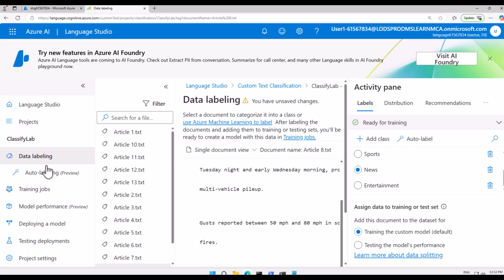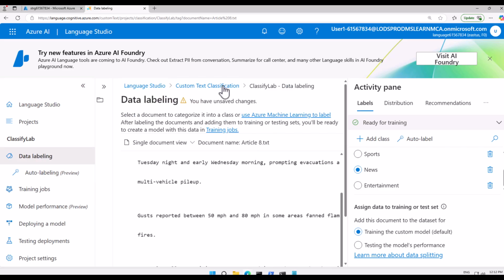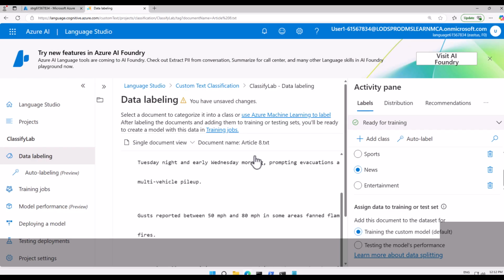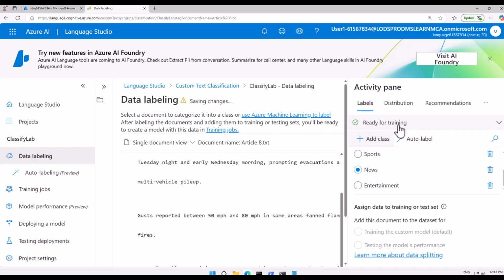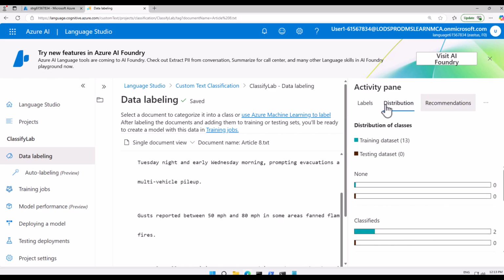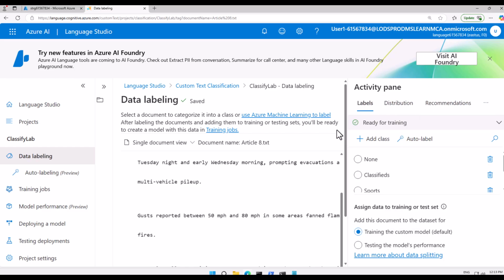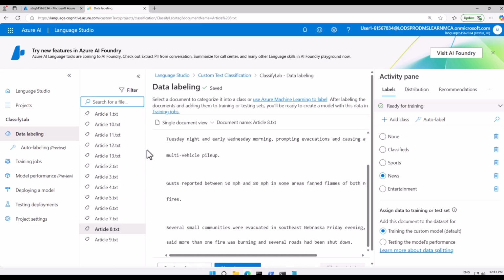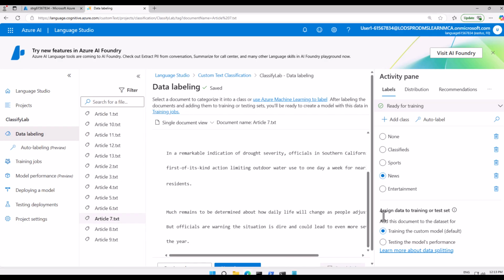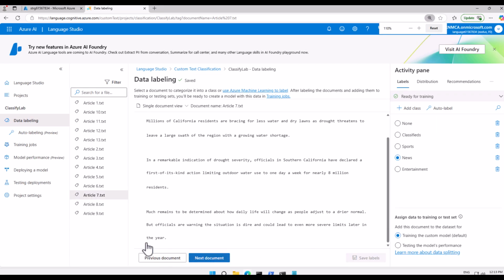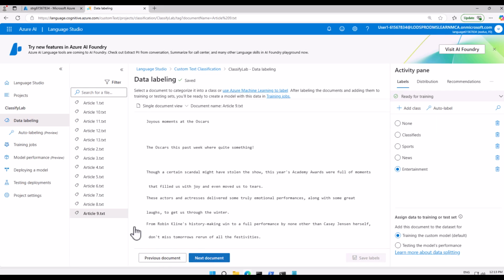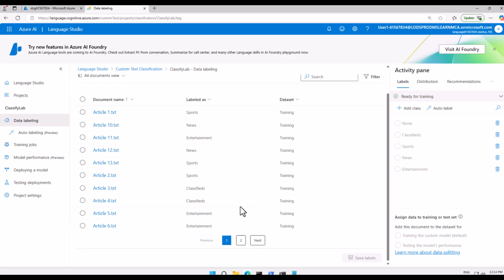Now I want to save these changes. Here, you can see the ready for training option is available for us. Before that, let me check one second here. It is automatically saved. Click on next document here. So they all seem to be saved.